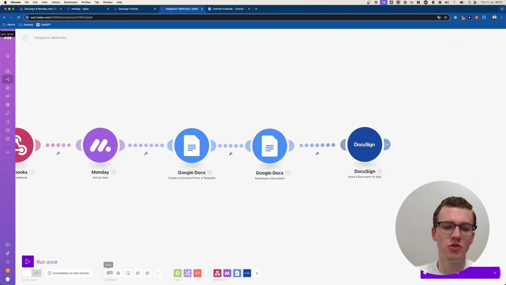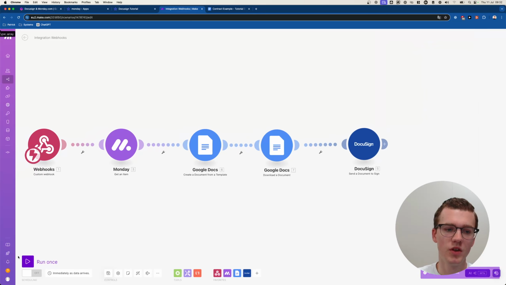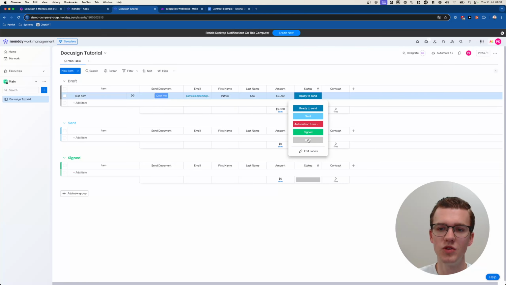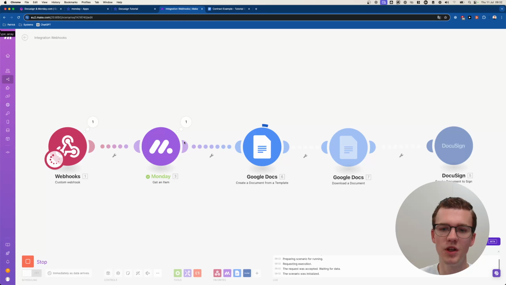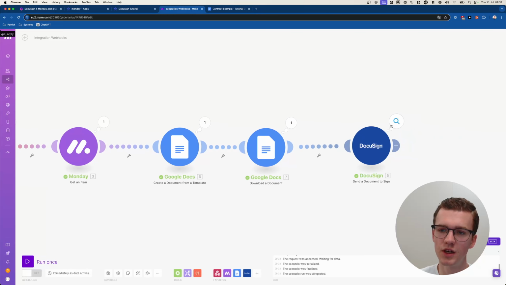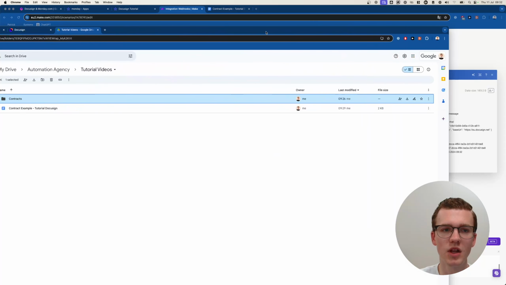We can just save the module on the bottom left hand side, and we're going to test the first one. So I'll just run it, and I'm going to set it to the draft and click send document. And then you will see what happens here. So it gets the data from Monday, creates a document from the template, then downloads the document, and then sends it to Docusign, as you can see here. And as you can see, it's sent correctly, so that all looks very good. I'll just look at my email real quick to see what it looks like.